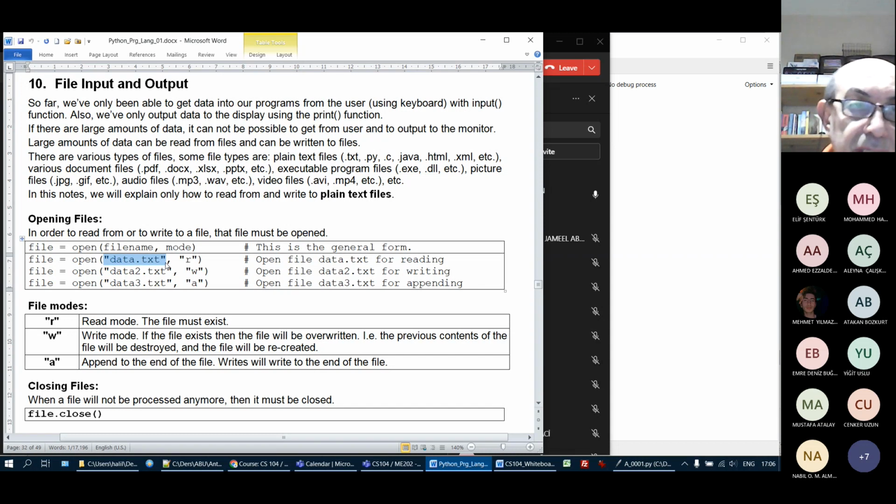If it is in another directory, then we need to put here C:\, blah, blah, blah. All the directory structure and the file name must be put. But if the file is in the same directory as our program, then we only need to put the file name. What are the modes?